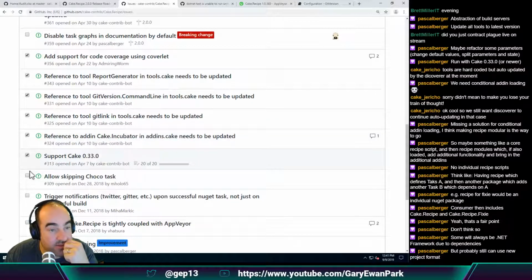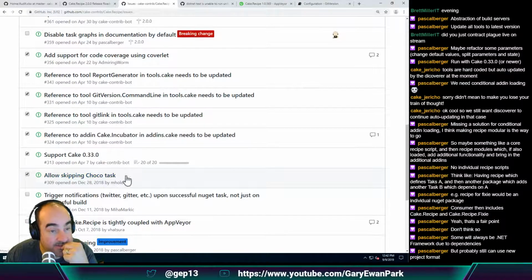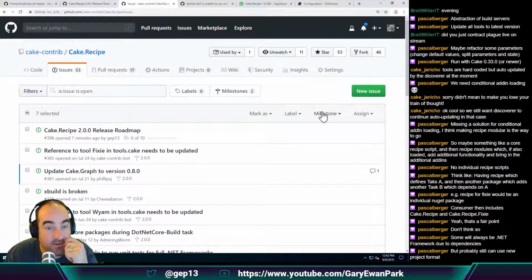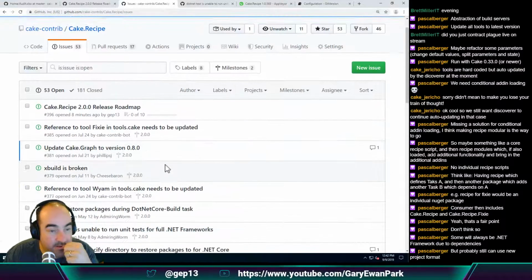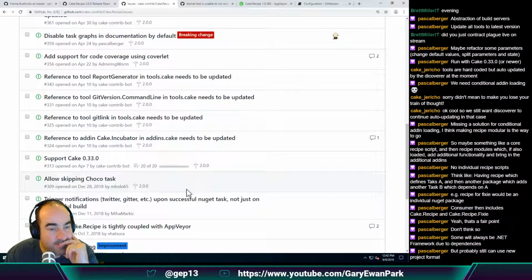Yep, support cake. Allows skipping of chocolate task. We should probably do that. Let's mark that as 2.0. What was the one from Miha? This one.